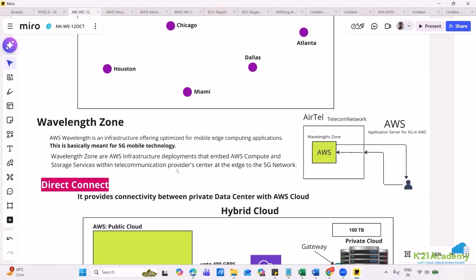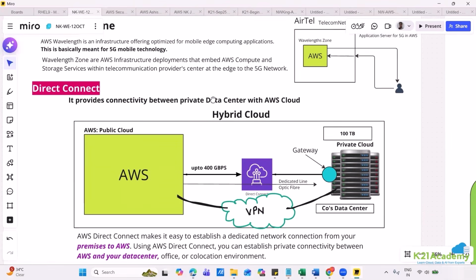AWS is responsible for the security. They are monitoring, and they are not leaving the control to any third party. They are managing all the resources, hardware and security. They are only providing connectivity to the telecom network provider because they launch their hardware in their premises. So this way, the response time and latency will be reduced. Is it clear? Okay. As of now, we do not have any wavelength zone in India.